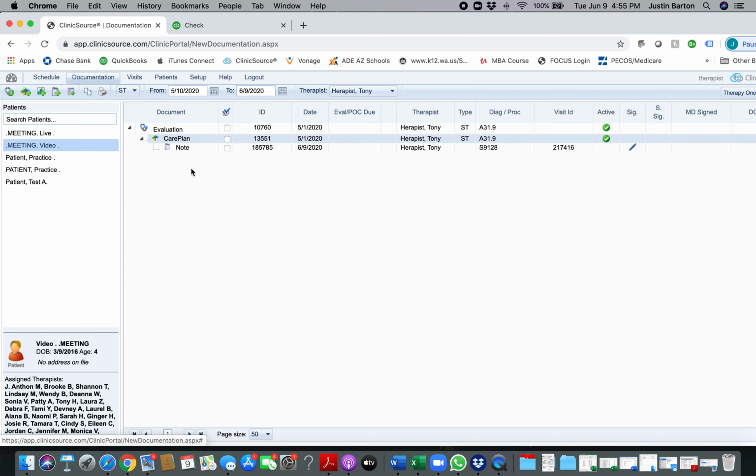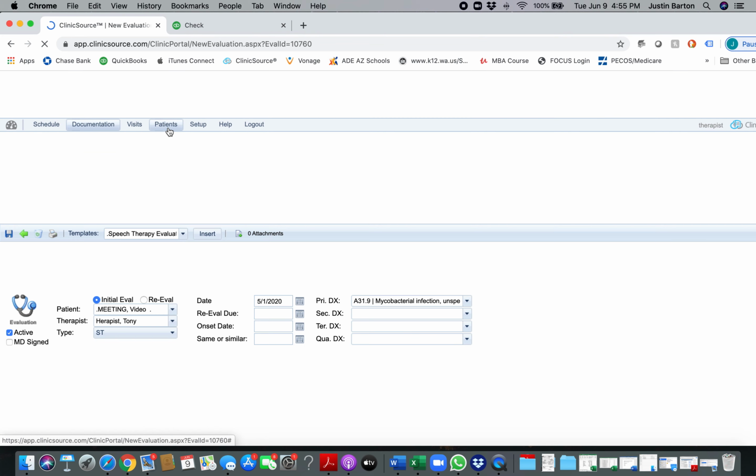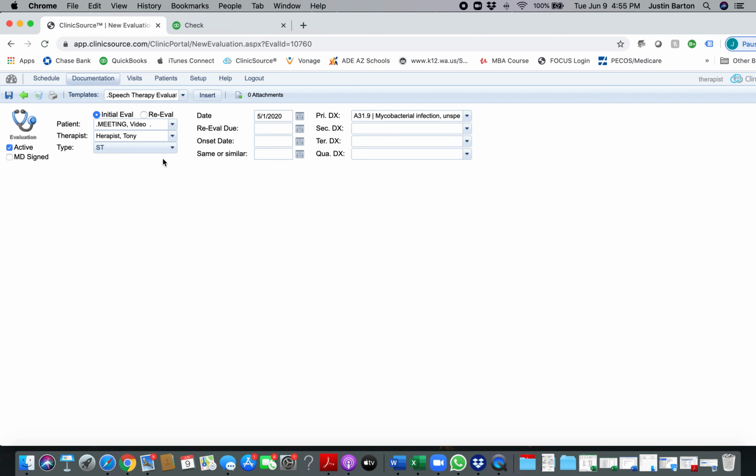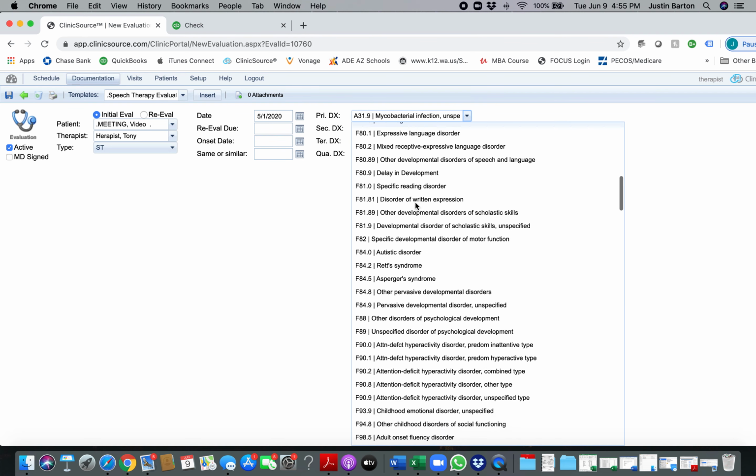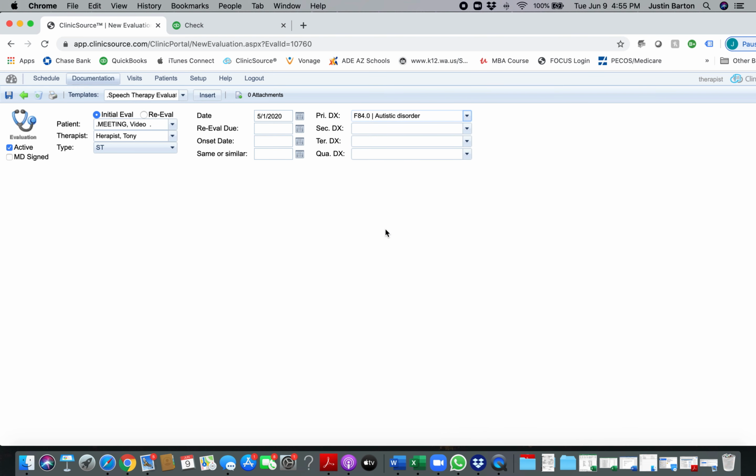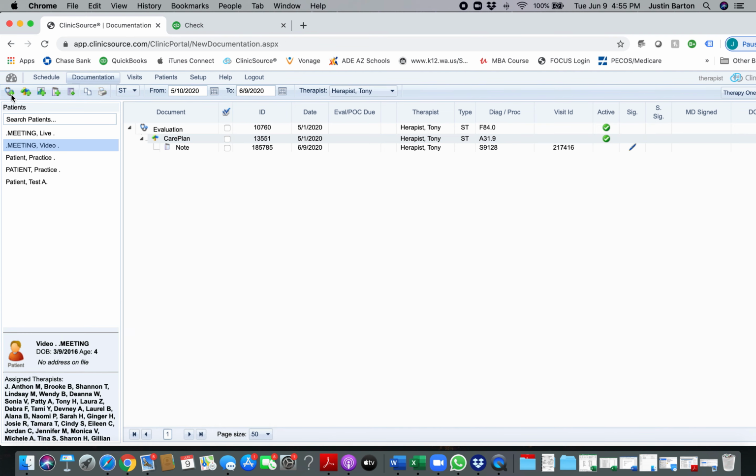You go to the documentation page before you write your next visit note, and you'll click on the evaluation. And if it's a dummy evaluation where all it is just the diagnosis code and there's nothing else, all you have to do is click on the drop-down menu and go to the correct diagnosis, autistic disorder, and save it. And you're done. Now, if you have any diagnoses that do not fall on this list, email me and I can get them input within 3 minutes. So it's a super easy process.